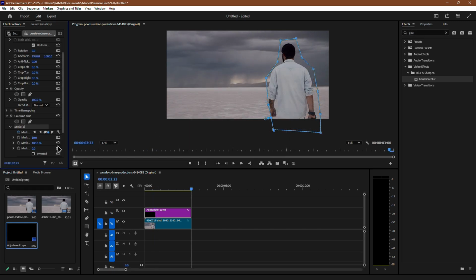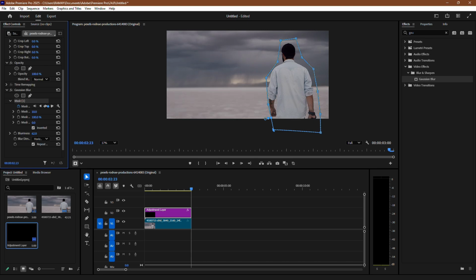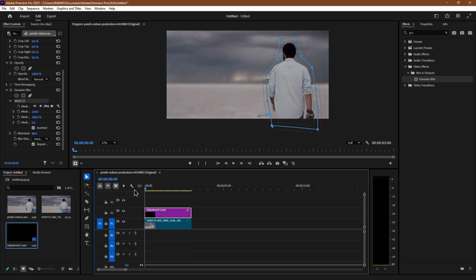After tracking, click on the inverted option to invert the mask selection. Now, increase the blurriness to your liking. The background will now be blurred. You can adjust the mask feather settings to refine the effect and make it look more natural.